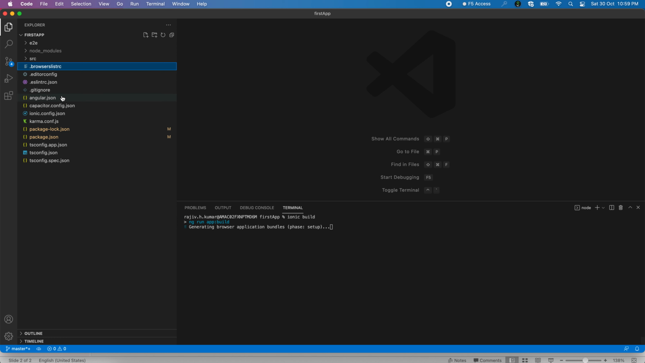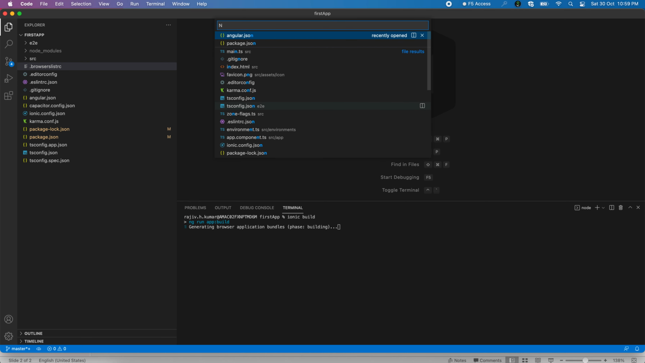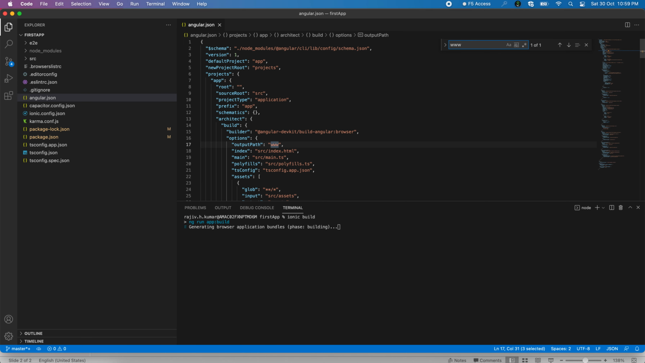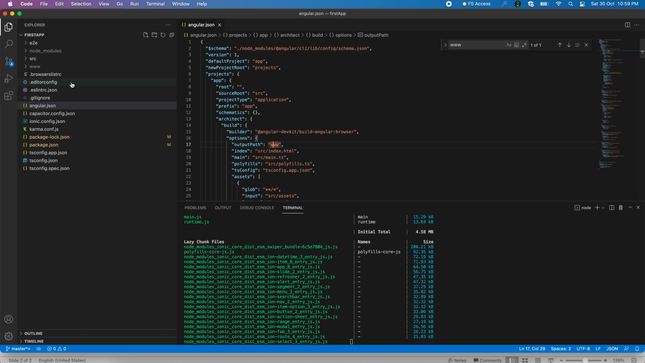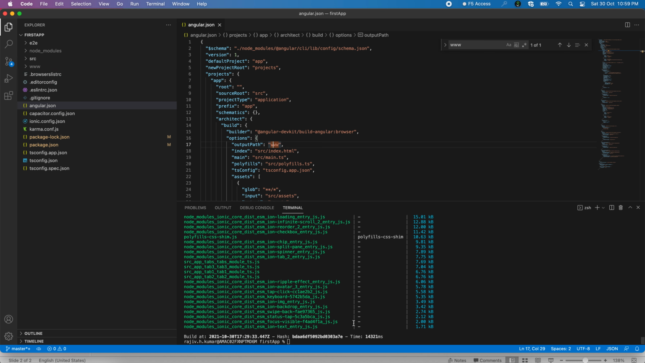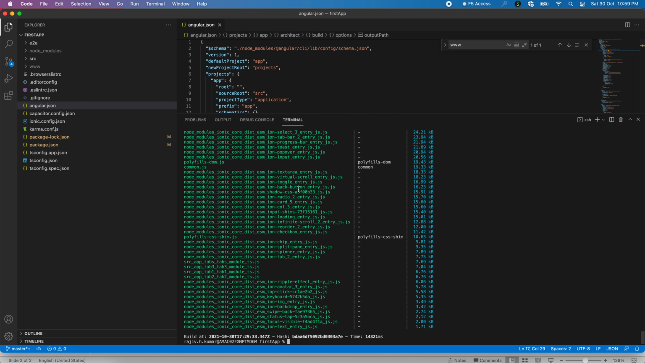The output folder, you can give it a different name maybe, but you have to go to angular.json and you can find www. This is the folder. You can change it according to your convenience. But right now, see, the build is done. So it converted all those files to ECMAScript ES5 and put them into www.